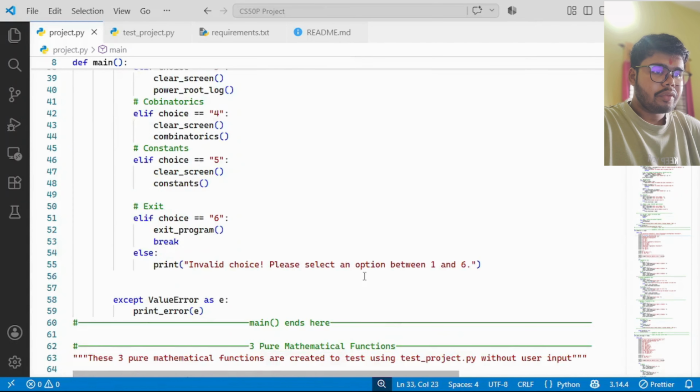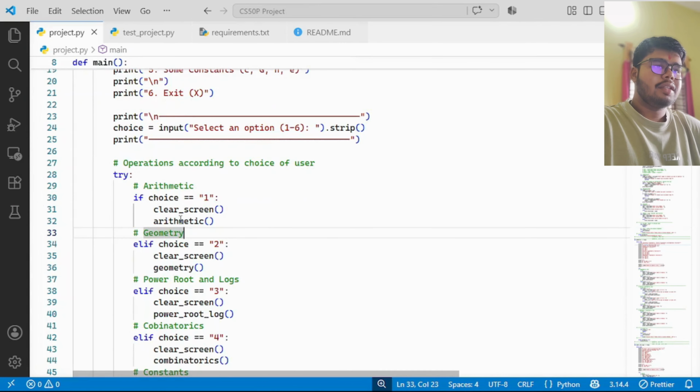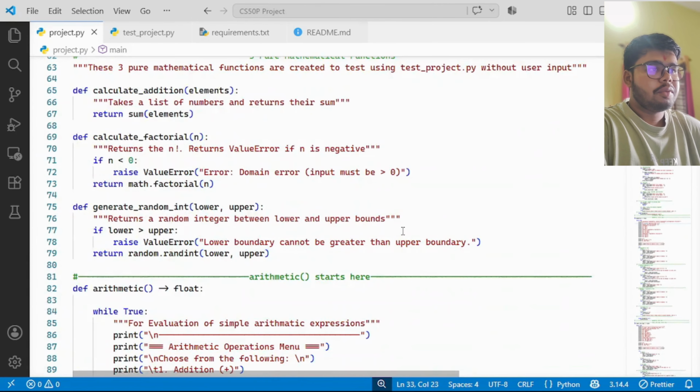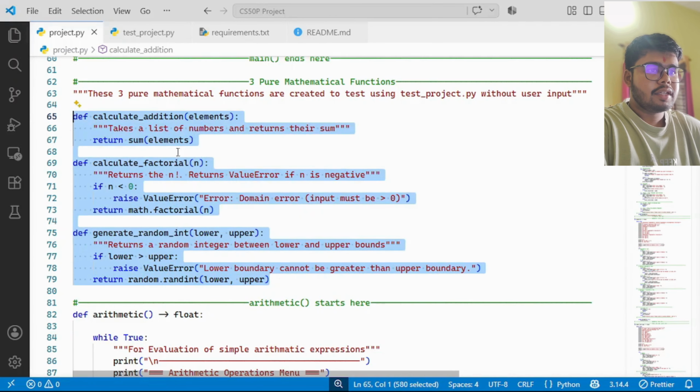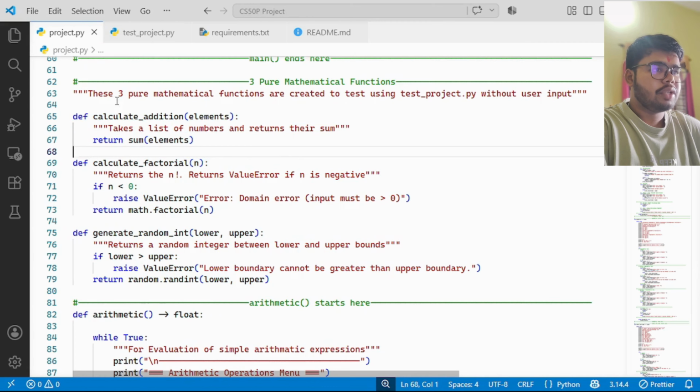Then, let's say, these are the pure mathematical functions. These have no input command. As it is written, these three pure mathematical functions are created to test using test_project, because PyTest doesn't allow using input commands. So they are pure mathematical functions.